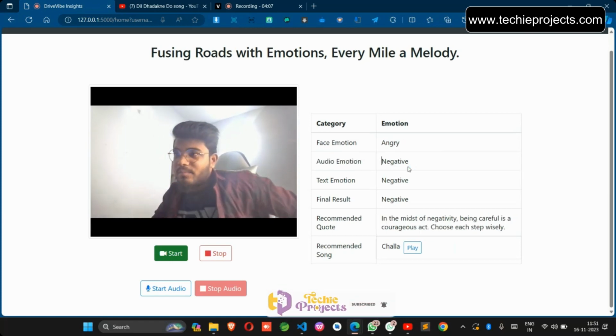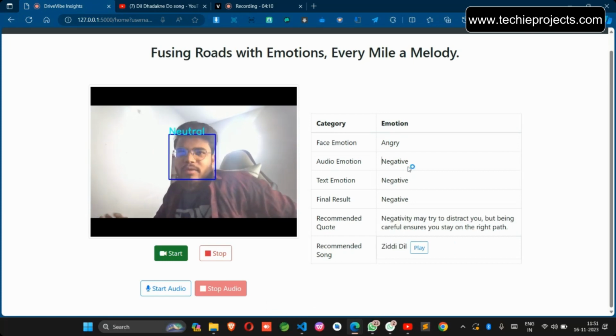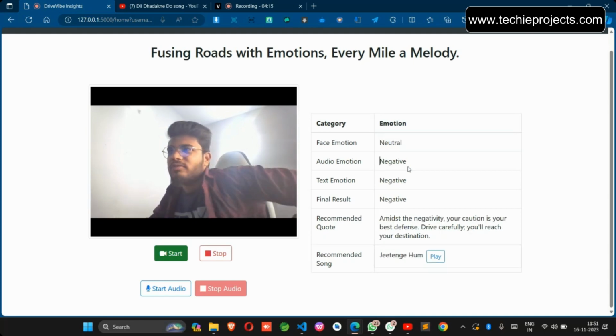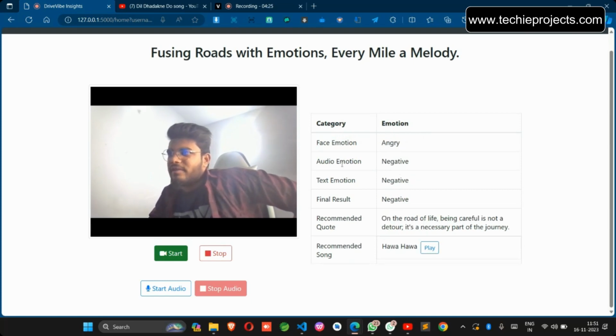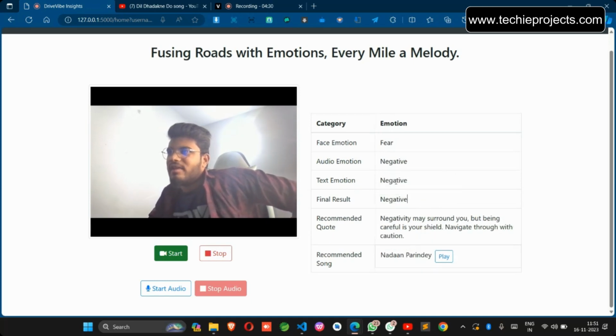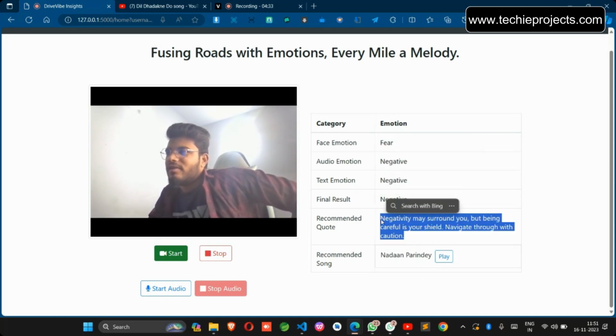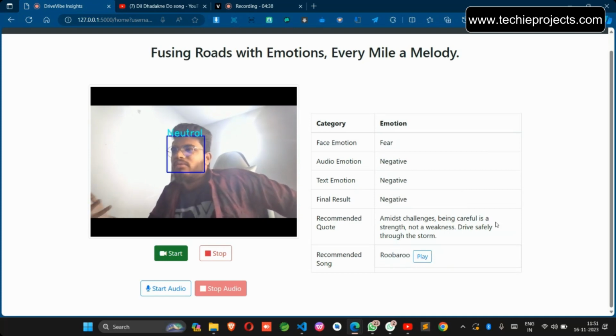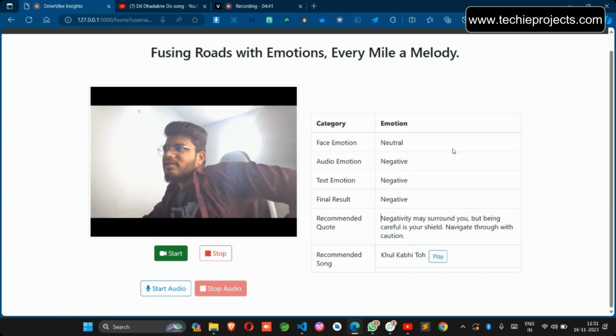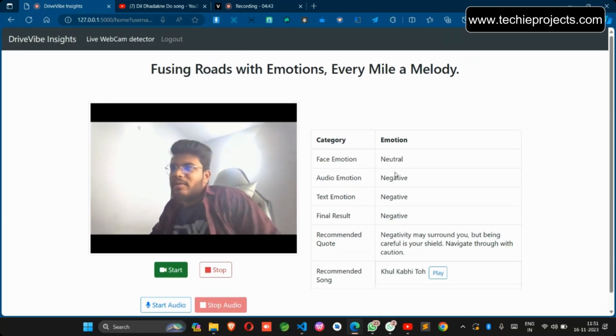We have trained the algorithm based on our dataset, which has some negative and positive audios. Based on that, it is detecting, and it is giving very good accuracy. The face is neutral, which is correct because I'm not giving any expression. The audio was negative and the text was negative, so overall it is considered negative. So it is giving a recommendation and some motivating songs so that I will not get negative and will not quit the journey. This way the system is working and giving pretty good accuracy.